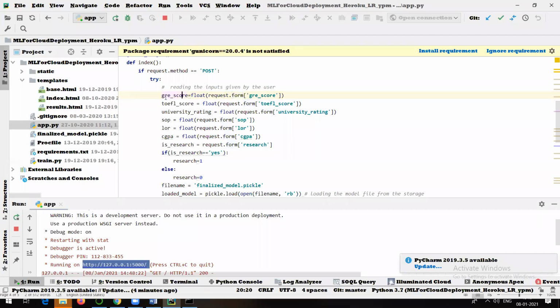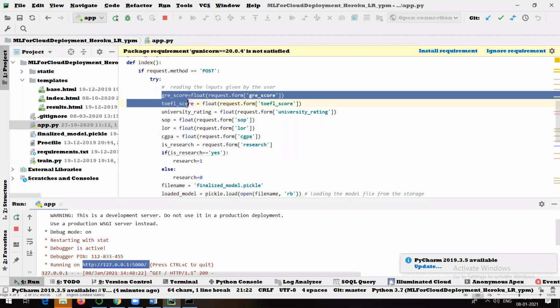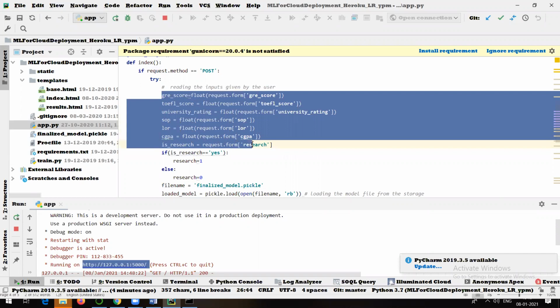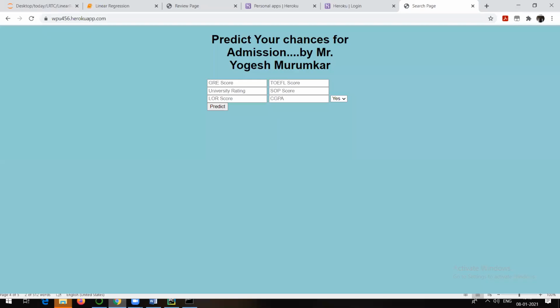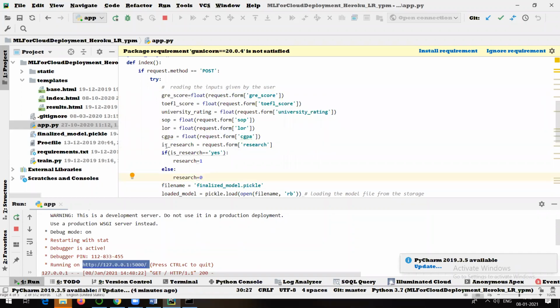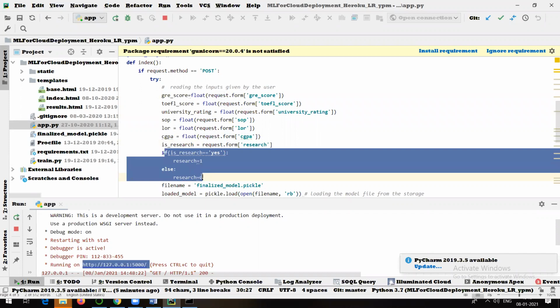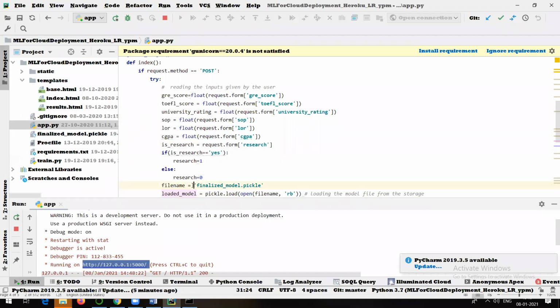Similarly, you can check profile score, university rating, SOP, LOR, CGPA, and whether the research is done or not. For that, we have a yes or no button. Like this, how are we able to do it? Because of this particular system. With request.form research, if research equals yes, then research is one; if no, then zero; else zero. And then finally we have used this particular line.